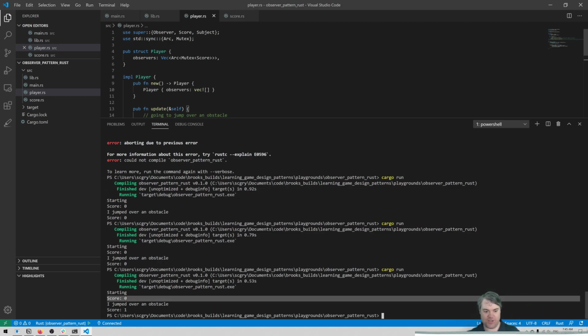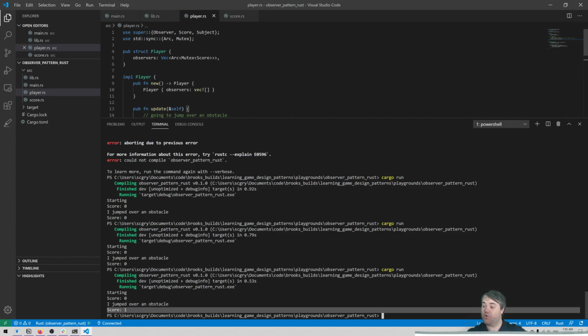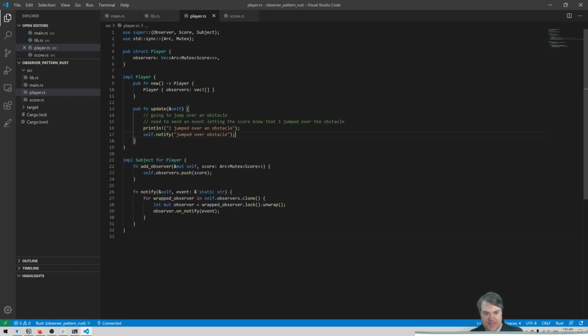Okay, so starting, our score is 0. The player jumps over an obstacle, and now the score is 1. At no time did the score have to be told. It just registered itself with the player, and the player told a bunch of other things. Potentially, we could have multiple scores now. And this is the power of Arc and Mutex.